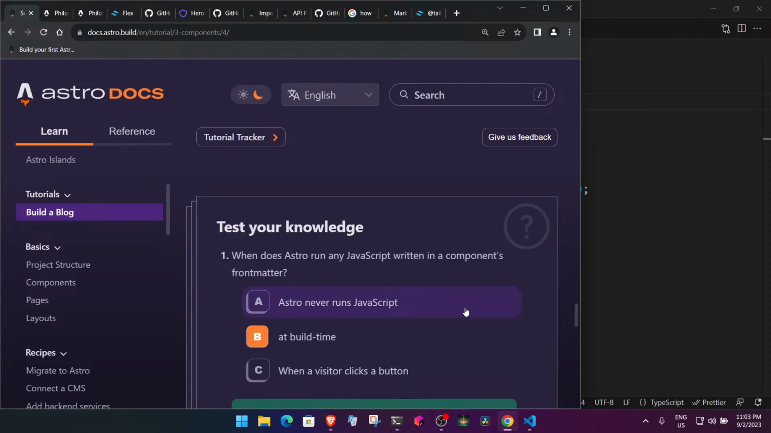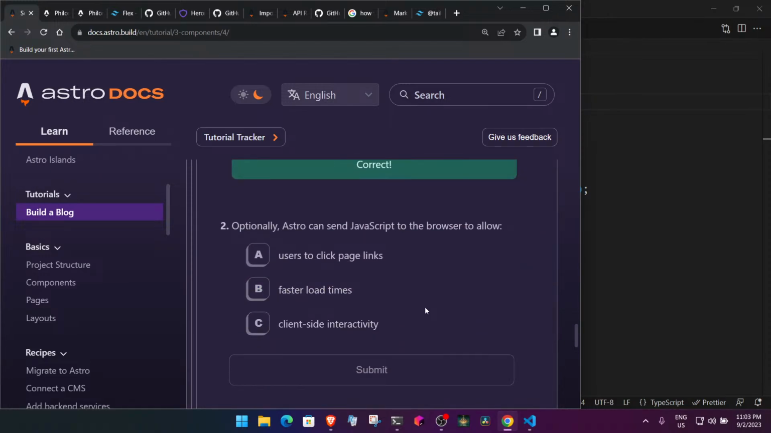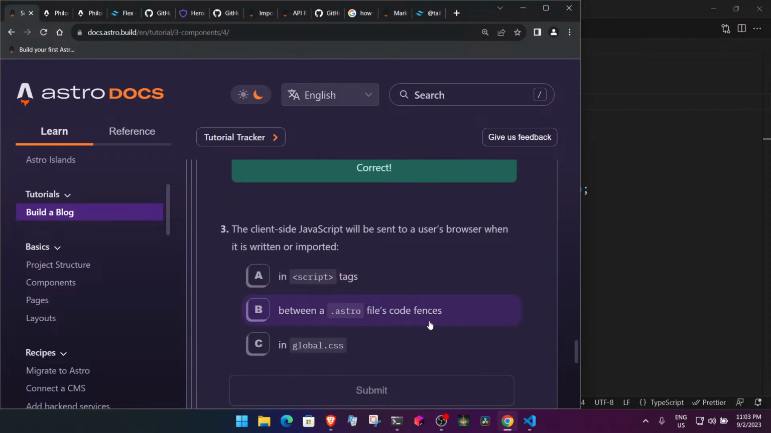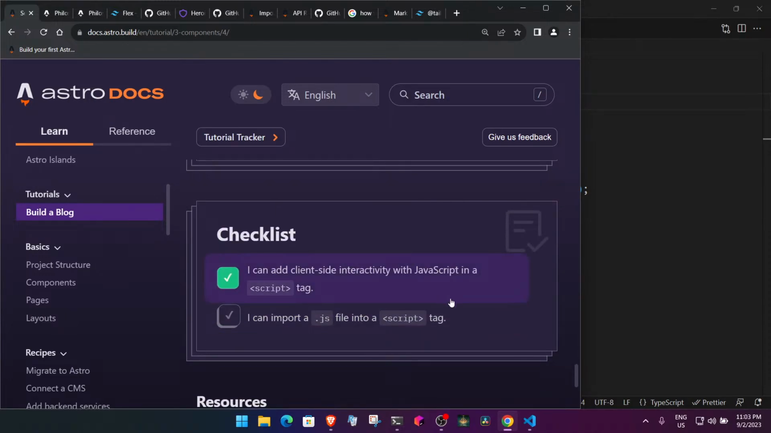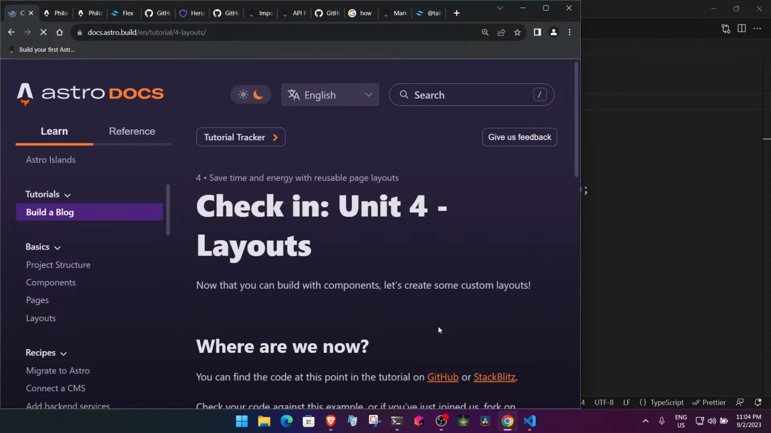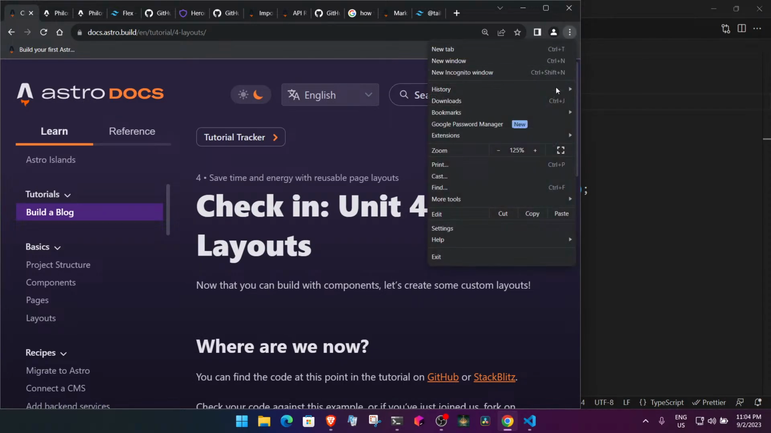Astro runs the JavaScript written in the component's front matter. Optionally, Astro can send JavaScript to the browser to allow users to click page links, faster load time, client-side interactivity. Okay, and the client-side JavaScript will be sent to the user's browser when it is written or imported in a script tag between Astro files, code fences, and global CSS. I can add this and I can import JS into this, even though I'm using TS file.